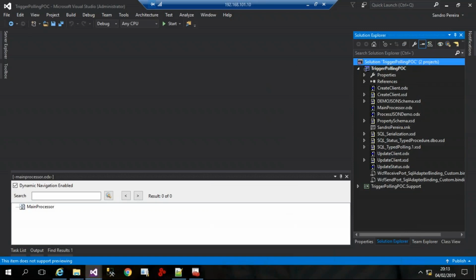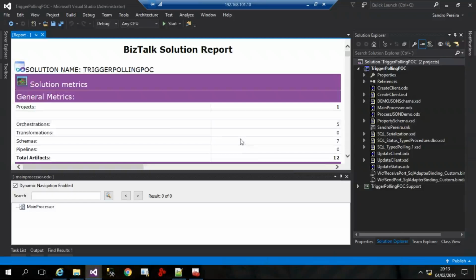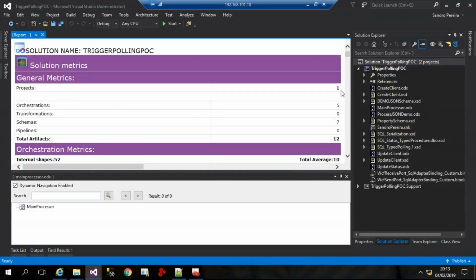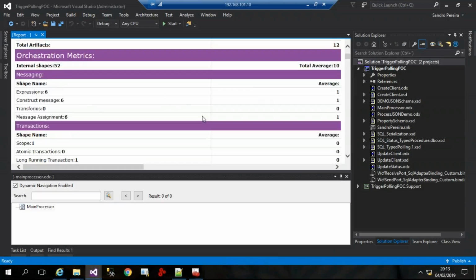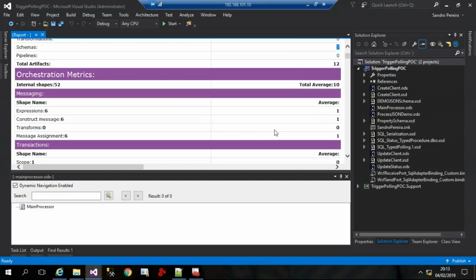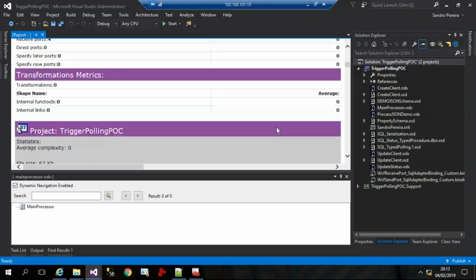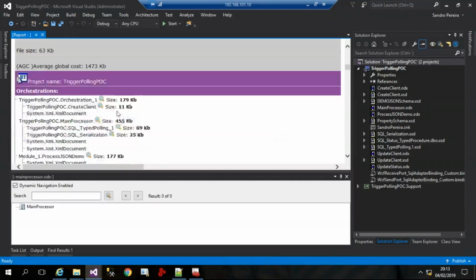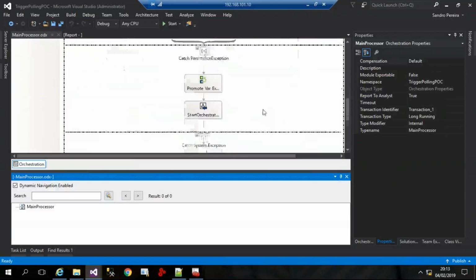You can also do the reflector at the solution level, and you have the number of projects. The solution has 1 orchestration, 5 schemas, 12 artifacts, and you have like an average per artifact. Okay, it's basically just documentation, and then you can go through any of these and jump to all of these artifacts.